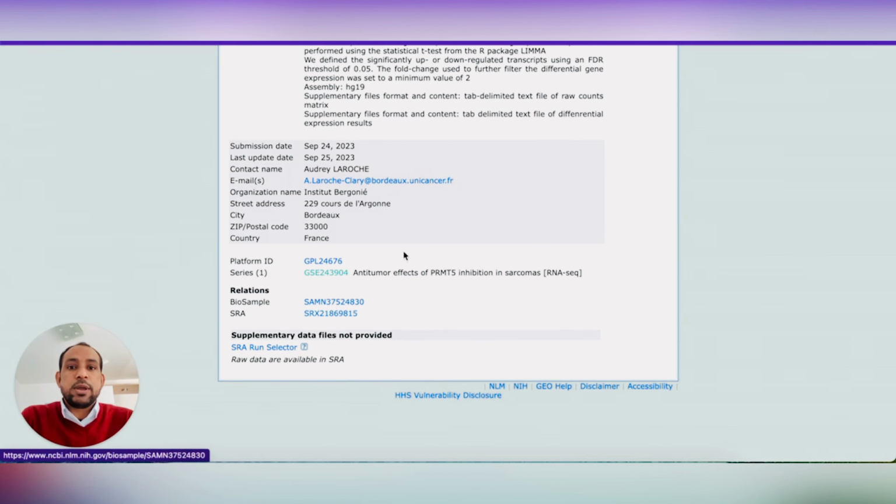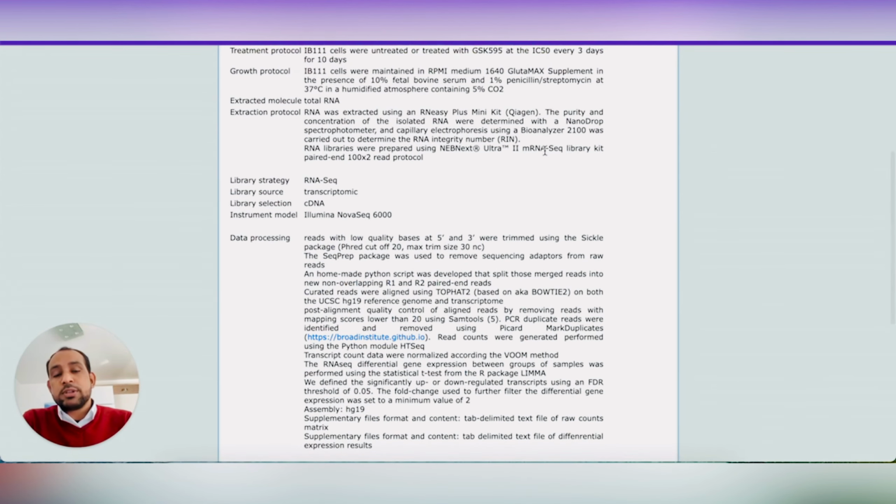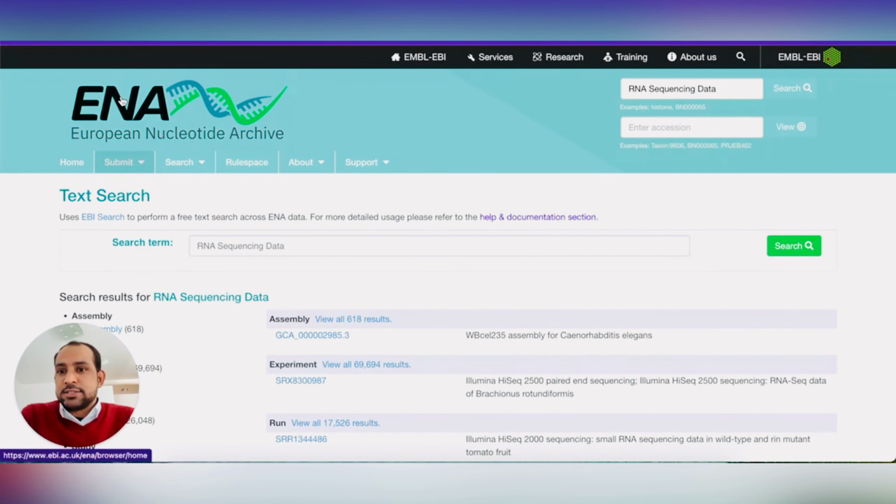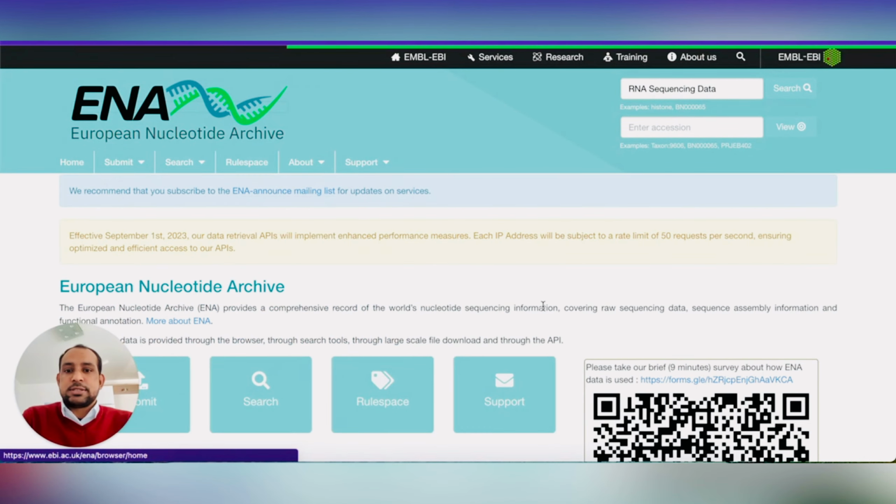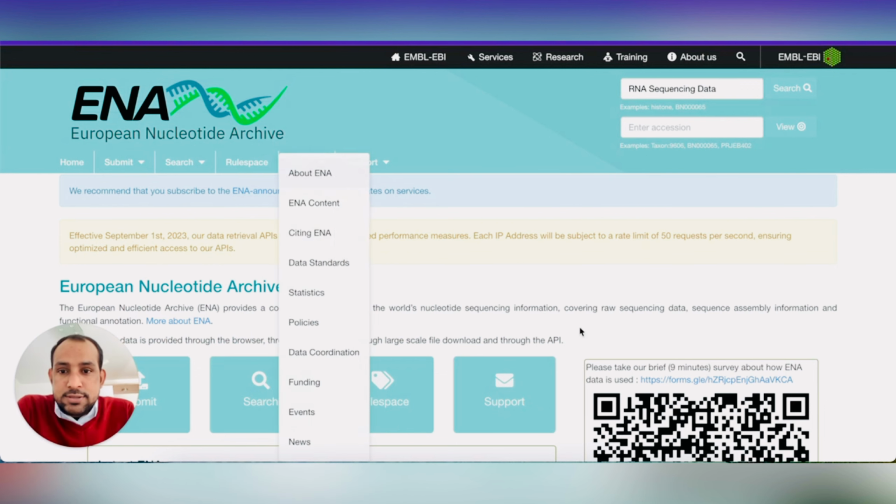So this is one way, and this paper gives you all the information about all the steps, starting from the experiment design until the interpretation of the information from the data analysis part. And the second database I want to talk about is the European Nucleotide Archive. I really like this. I will tell you why I normally prefer to use ENA. So first thing, this is for example your database, and this is the interface.